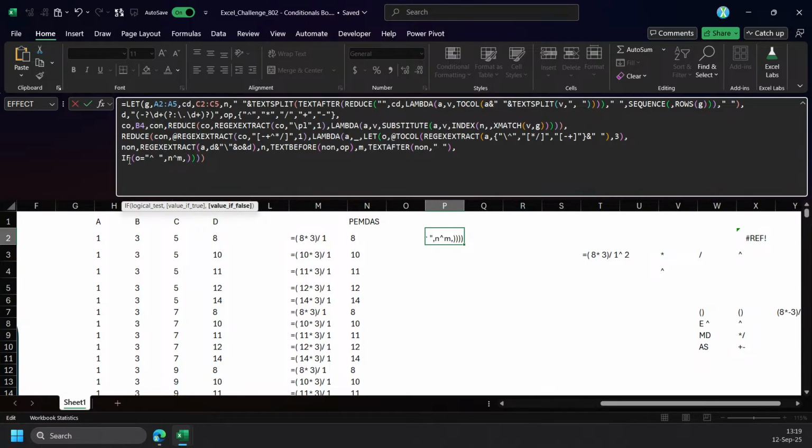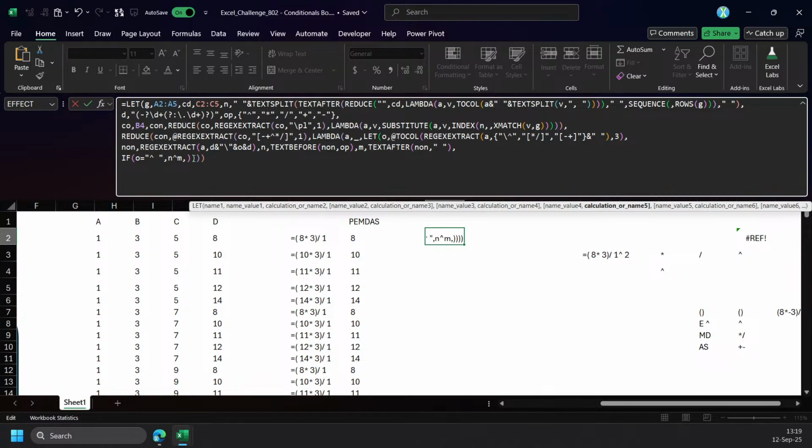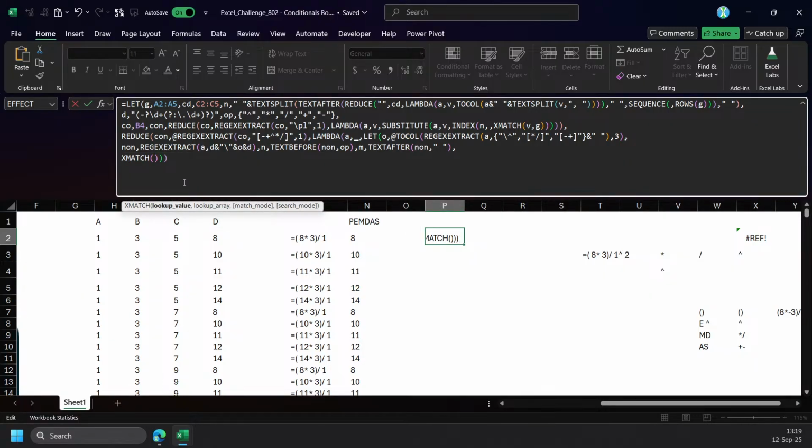Okay, I can go with choose. Choose also works, and it just calculates based on what it has. Okay, that is better. So I can X match for O with OP. Or my OP doesn't have space. This one has space, so I just trim this one.